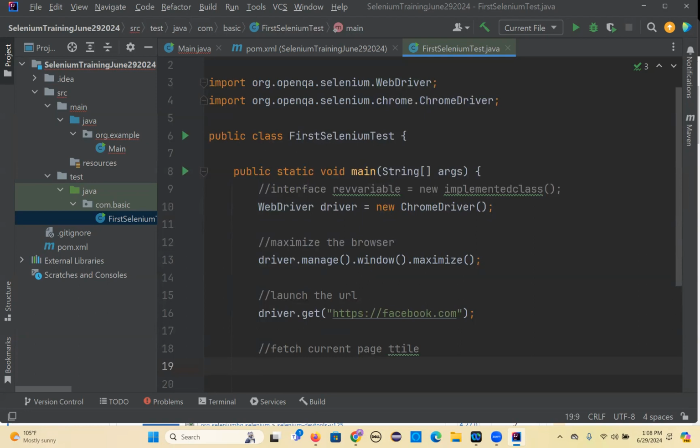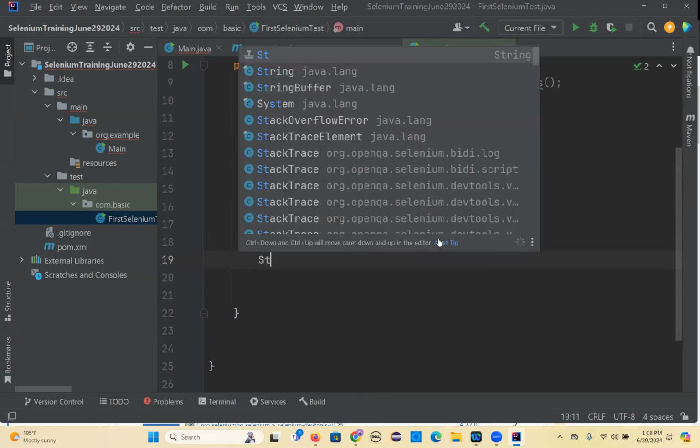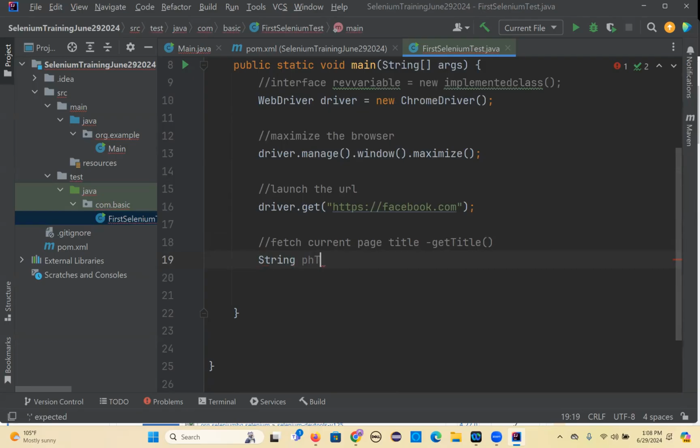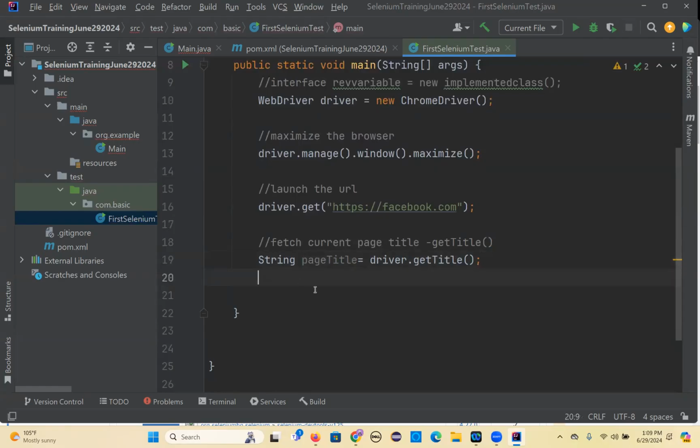So first, what is the method to fetch the current page title? Any page, if you want the current page title, you need to call the get title method. All getter methods are return type methods, right? This method returns string type data. So the return type is String, and the variable is page title equal to driver dot, see there is a getTitle method. Then you print it. Current page title is, and I stored it in this variable.